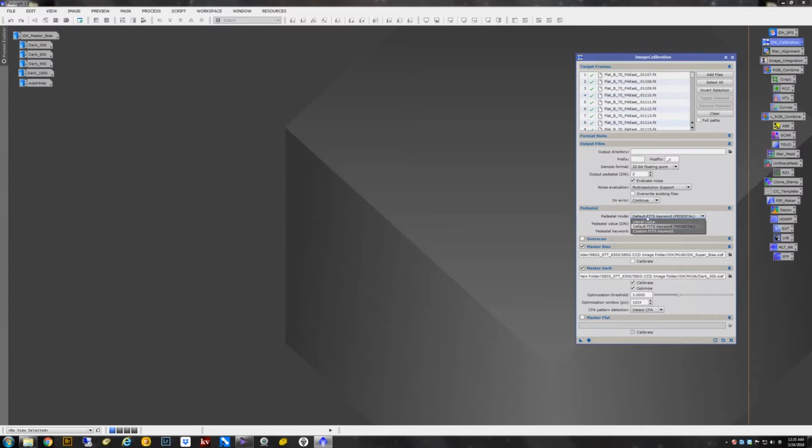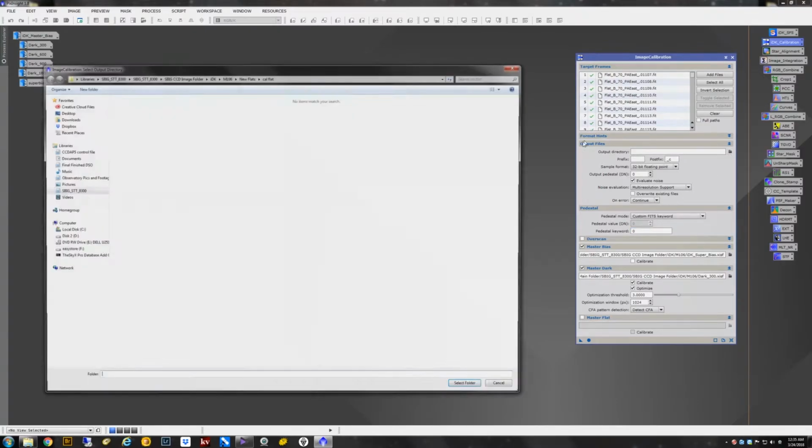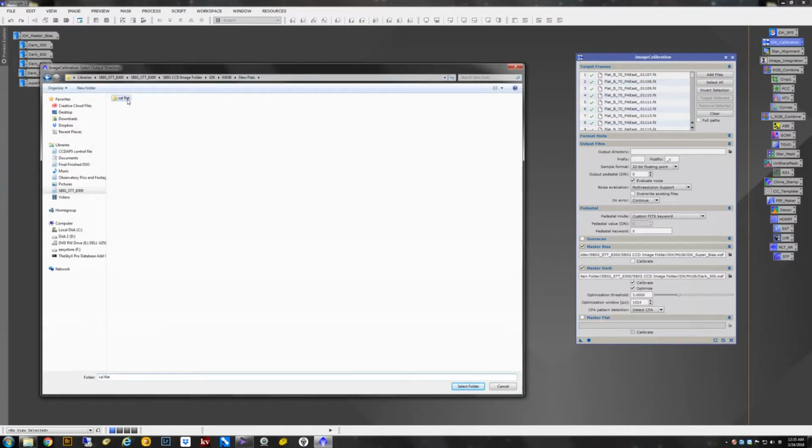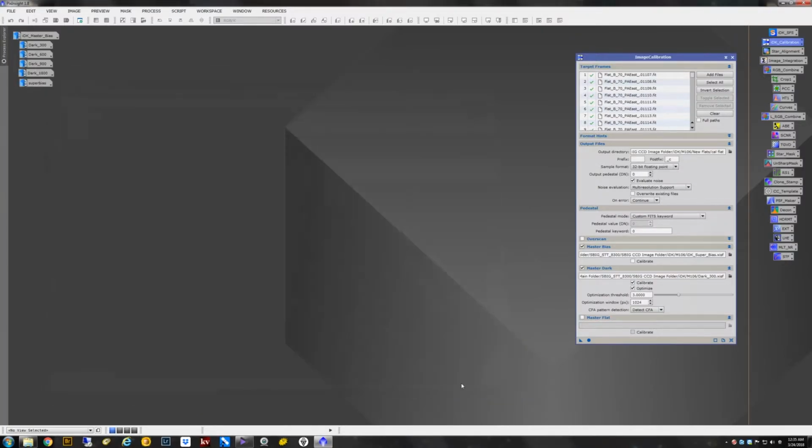I also like to have my pedestal be 0, and our output directory will be new flats, our calibrated flat. So let's go ahead and calibrate our individual flat frames by hitting F6, Apply Global.